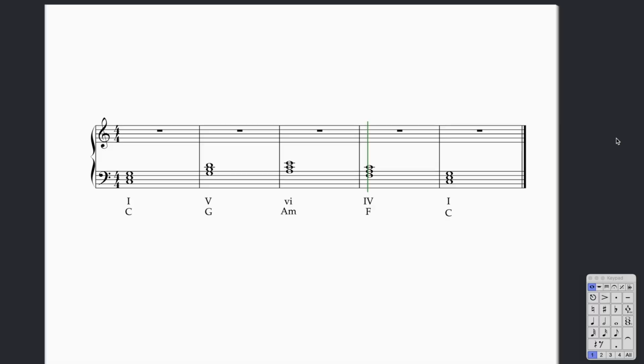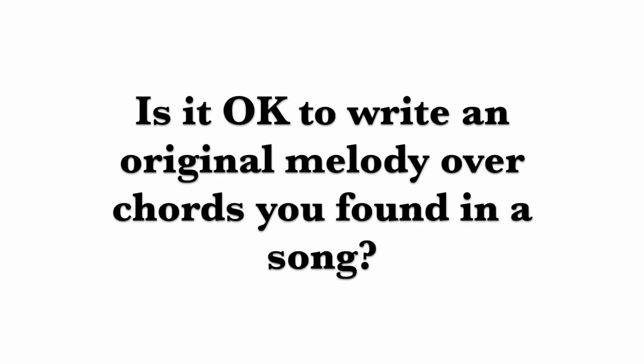Hey, it's Avi and welcome to May Melody Madness. Today we're going to answer a really common question that I hear from a bunch of my clients, and that is, is it okay to write an original melody over chords that you found in a song? First off, yeah, it's okay. Of course it's okay. That's totally fine.